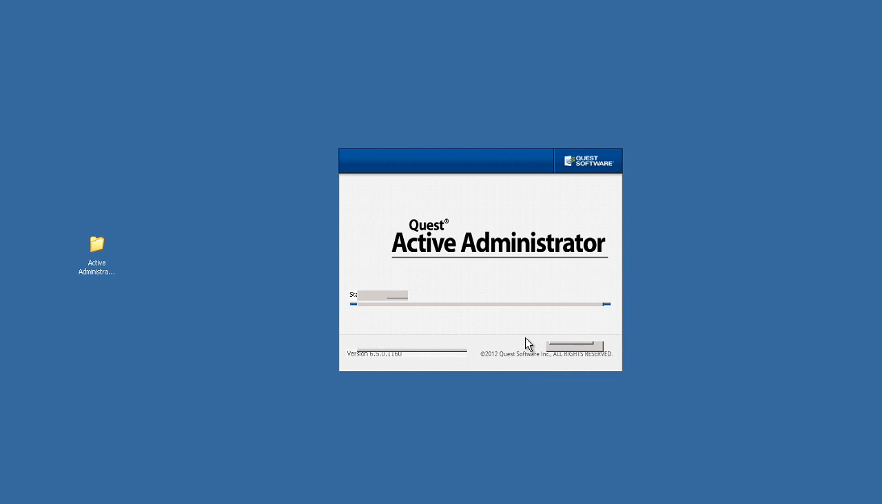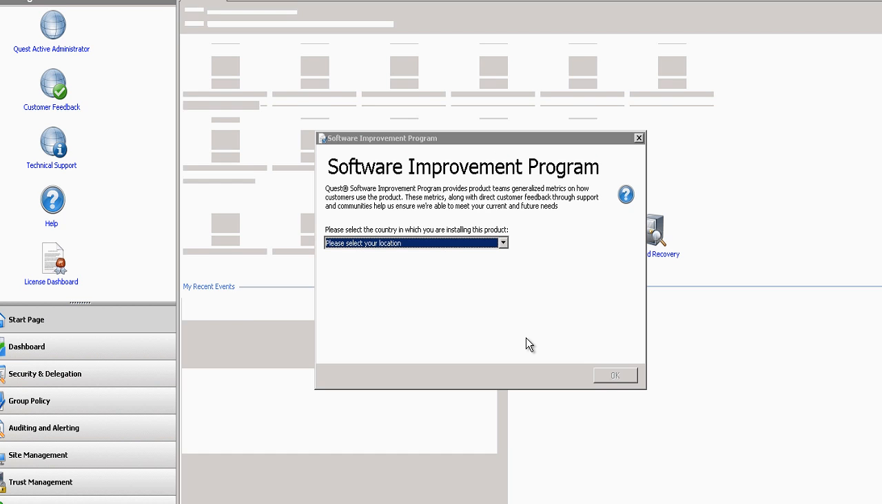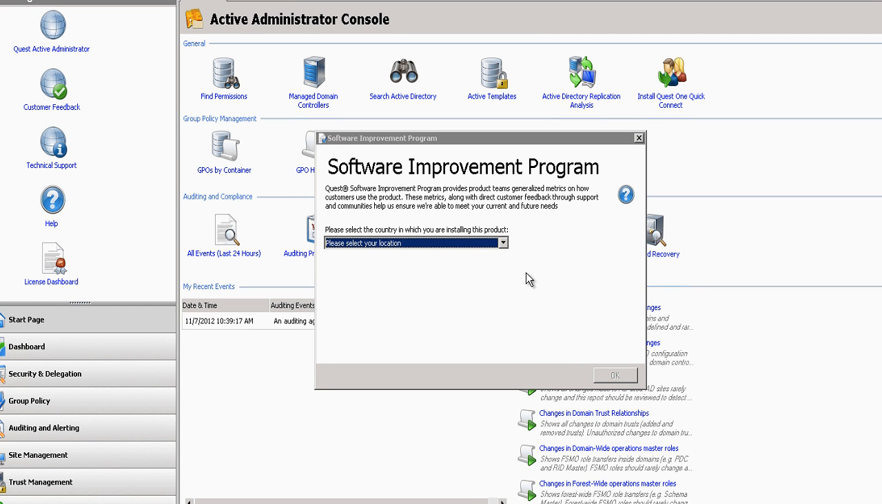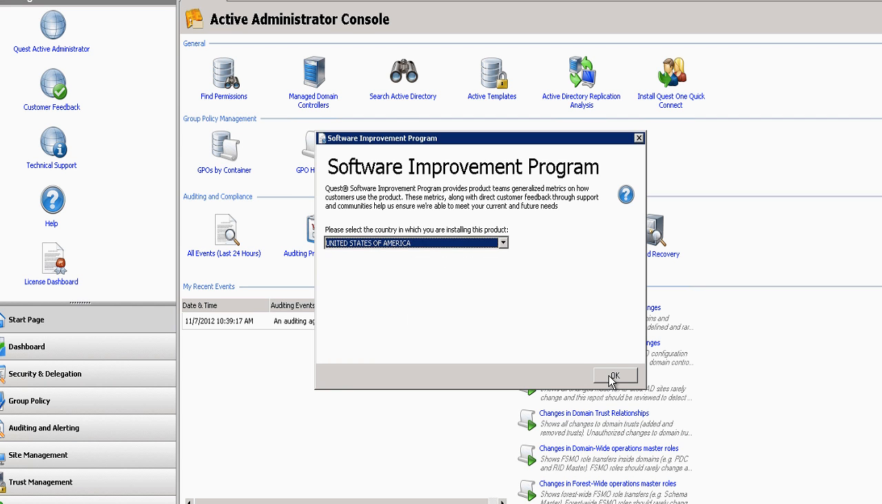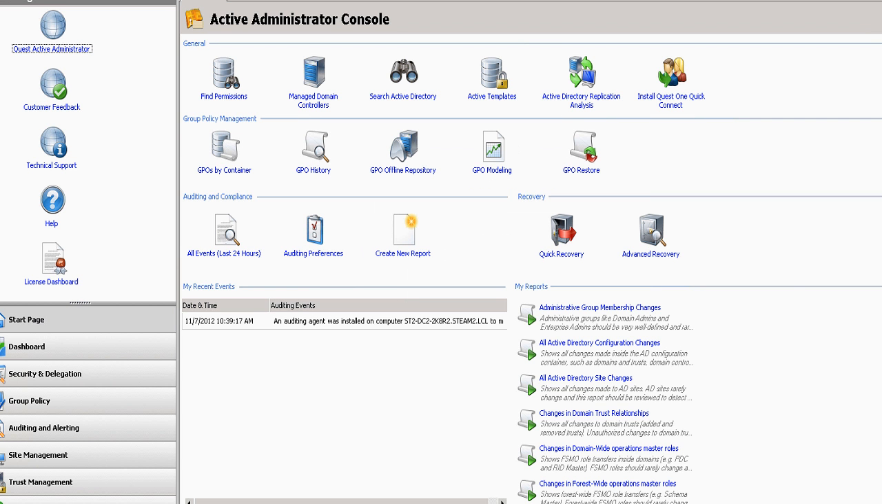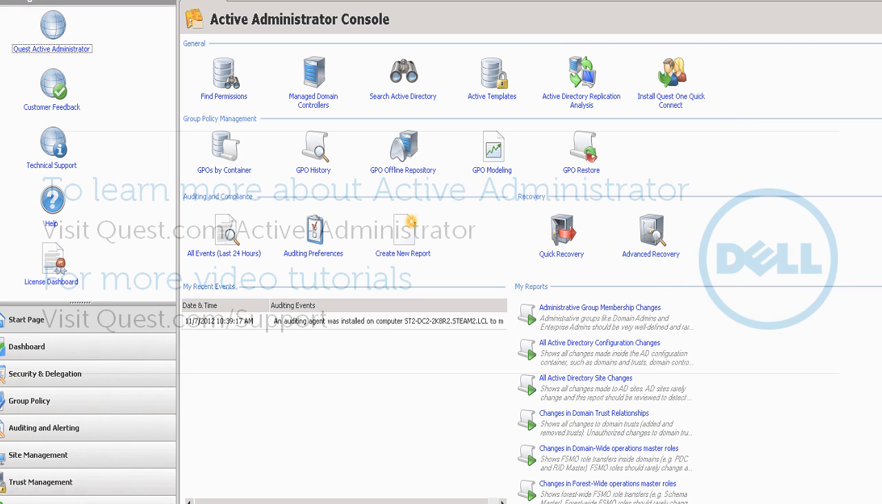If you need to apply a license, it can be done via the Help About License menu within the Server Management Console. Select the country you reside in for the Software Improvement Program and click OK. That completes this demonstration. Thank you for watching.